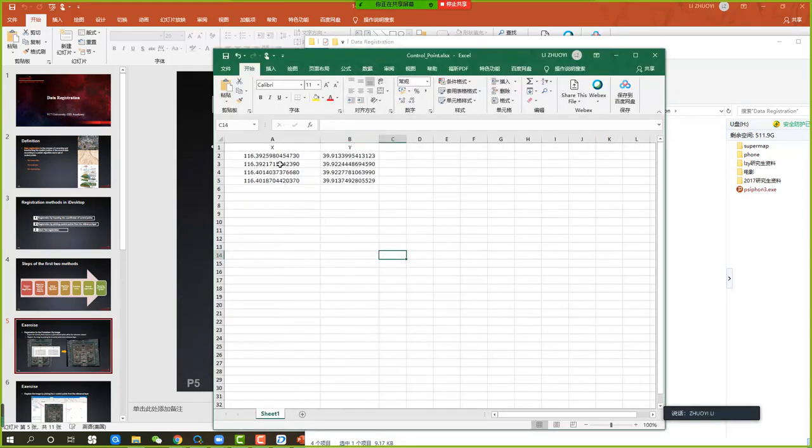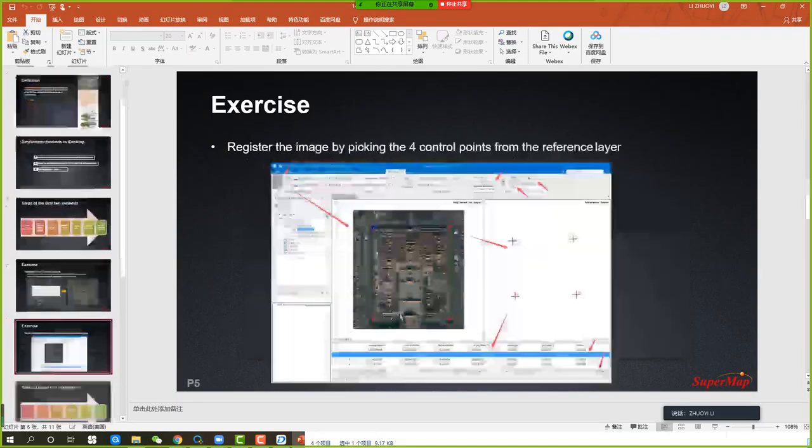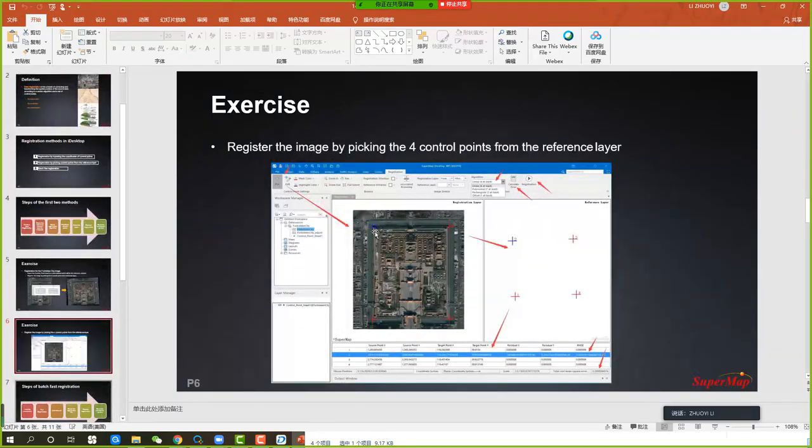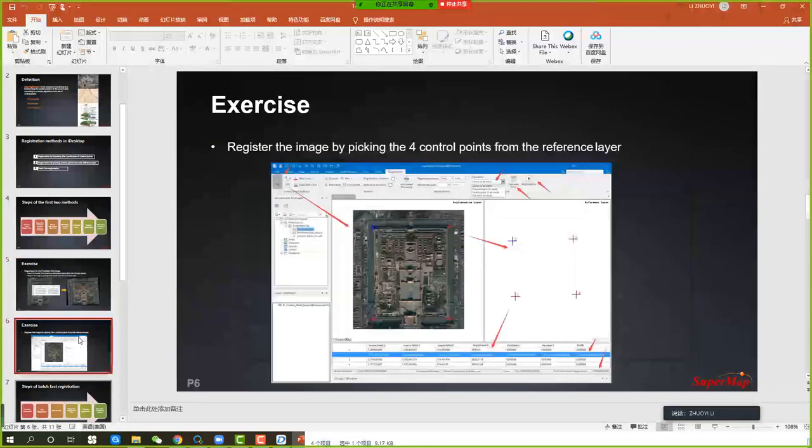There are four points, and this control point is the reference dataset. These 4 points are the corners of the Forbidden City, so we should use these 4 points to register our image. Okay, and let's start.